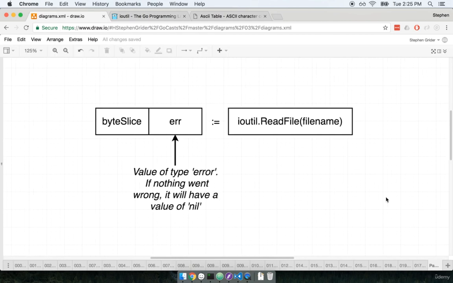Okay, so we just called read file and we got back essentially our byte slice and an error object. So this is a value of type error. If something went wrong during the read file process, this error will be populated. In other words, there will be an actual value inside of it. But if everything went correctly with reading the file off the hard drive, then the value of error right here will be nil. So nil is a value in Go, which essentially means no value, or this thing has no value contained within here.